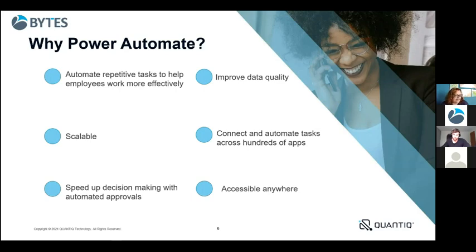And the last thing is that it's accessible anywhere. So you can use it on a mobile app as well as a desktop. It's not something that you only have to use in a back office. It can be used out and about on the ground. You can build Power Automate on a mobile phone if you really wanted to. So it's really easy to access.